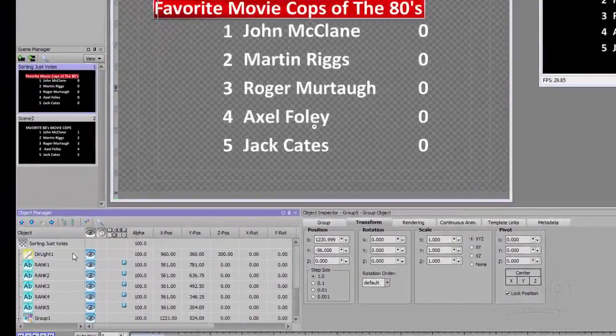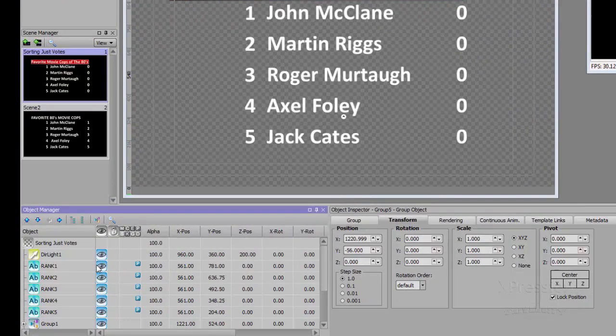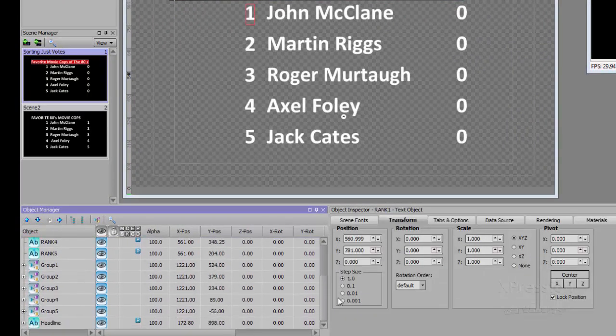If we look at my object manager, we can see that my ranking is an individual object, and I've kind of left that floating. The next thing that I've done is groups, and that's in a group. You can see if I turn it on and off, I've got name 1 and points 1 inside group 1, and I've got the same thing for group 2, 3, 4, and 5.